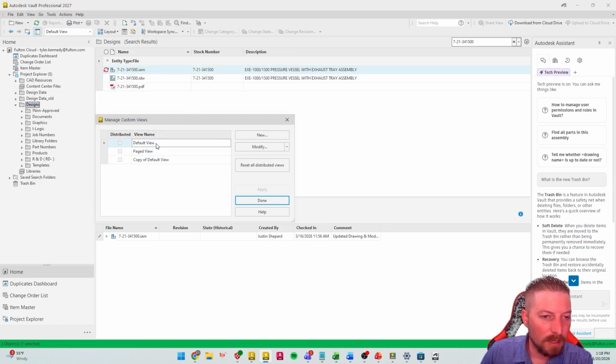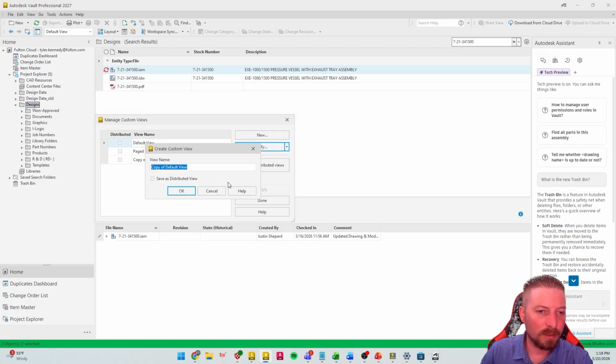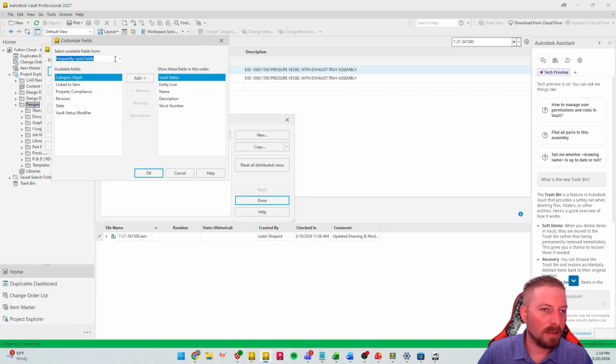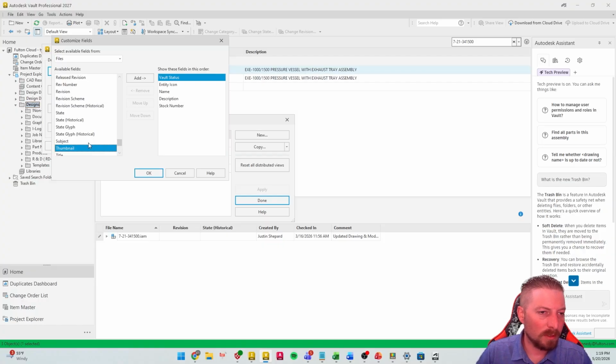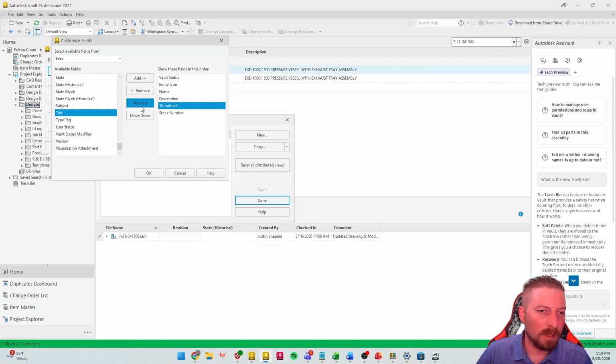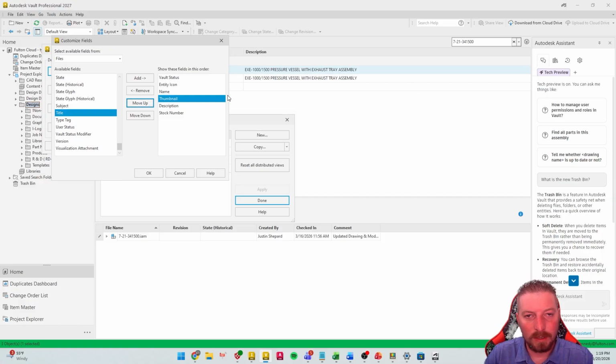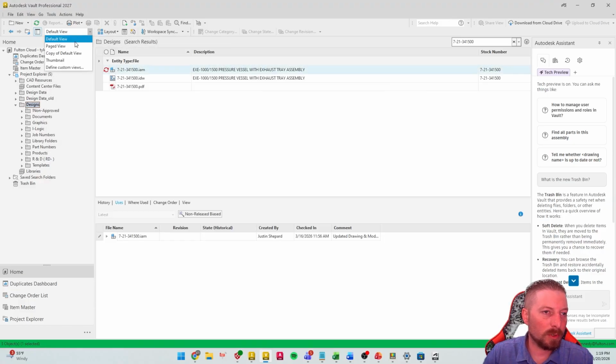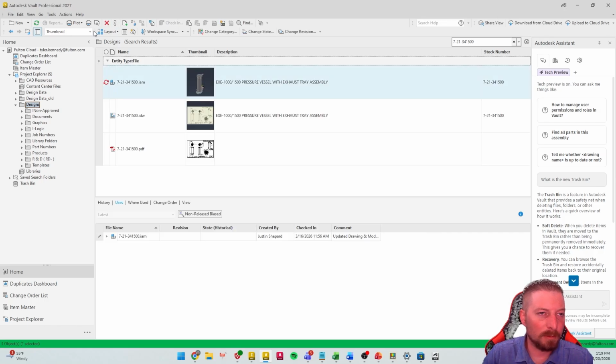Click OK. If you wanted to, sometimes what I do is I'll make a copy of this, and I'm going to call it thumbnail, and I'm going to modify this, and I'm going to go to files, go down to thumbnail, and add that. I don't want that on all the time because it does take a bit of memory to load all that, but sometimes it is handy to have thumbnails in your main pane there. I'm going to click OK, I'm done, and done. So if I want to switch to thumbnail, I just hit the drop down, and then I can get my thumbnail.